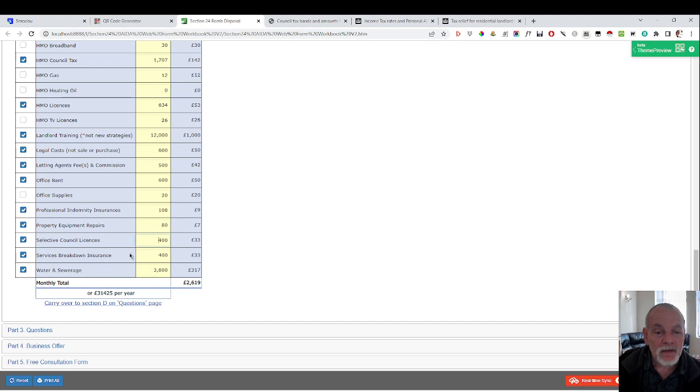Next one, service breakdown insurance, is something like British Gas Home Care. So if you're protecting your boiler with insurance cover, you put that in there. It's 400 quid a year, which is 33 quid a month. Water and sewerage charges, pretty straightforward.